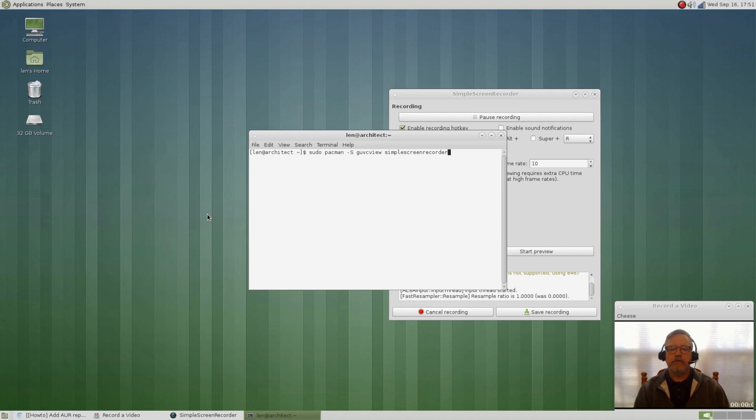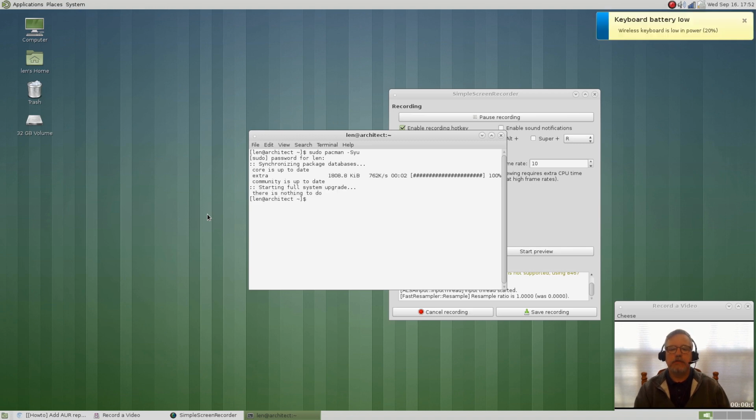Now this is the command to update your system. Sudo pacman minus capital S lowercase y lowercase u. If I press that, it asks for your password, and it'll go through the update process, but there was nothing to do because I had already updated.